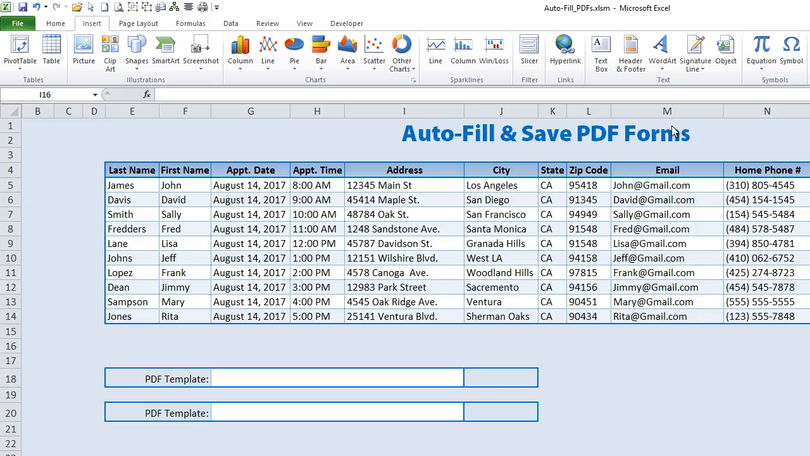Alrighty, let's get started. So we're starting off with a table. In this table we have a total of 10 names, and this table basically contains basic information for our contacts. In this case, we're going to call them patients.